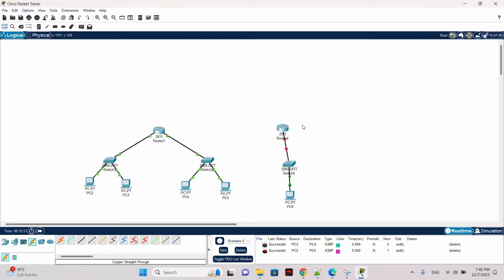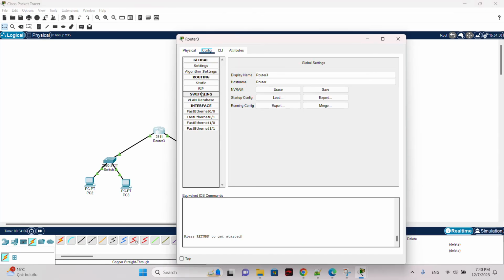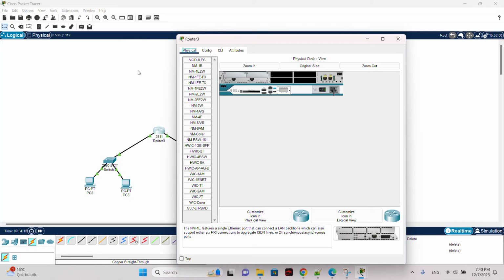Now, as you know, between routers themselves, we use serial interfaces. We don't use these Ethernet interfaces. So I will be using the serial DTE wire right here. But if I check my routers, if I check the configuration right here, I don't see a serial interface. So with the method that we learned just before, we need to add some serial interfaces right here. So I can just choose this WIC-2T.